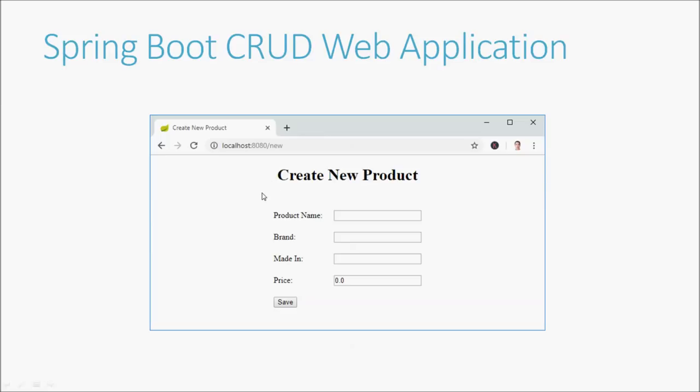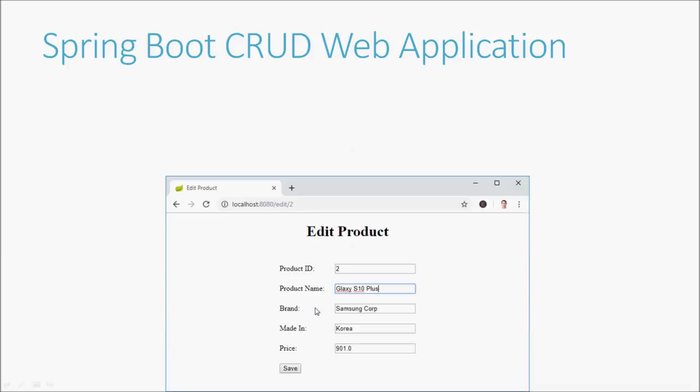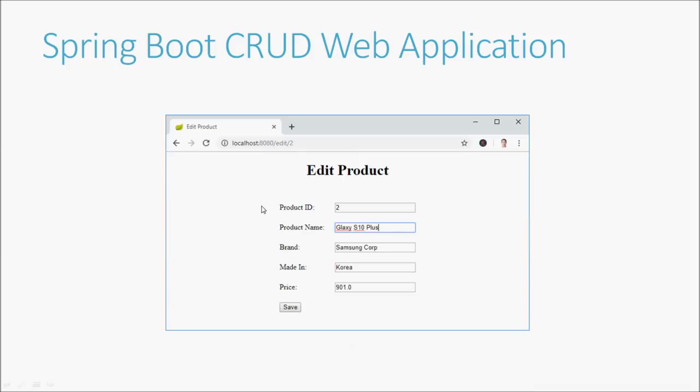And this is the user interface design of the create new product form that allows the user to enter information of a product to save into the database. As you can see, a product has the following information: product name, brand, made in, and price. Click the Save button, and we save the product information into the database and refresh the product list page. And this is the edit product form that allows the user to update information of a particular product. You can see product ID is read-only, and then the user can update product name, brand, made in, and price. Click the Save button. We update the product information in the database and refresh the product list page.